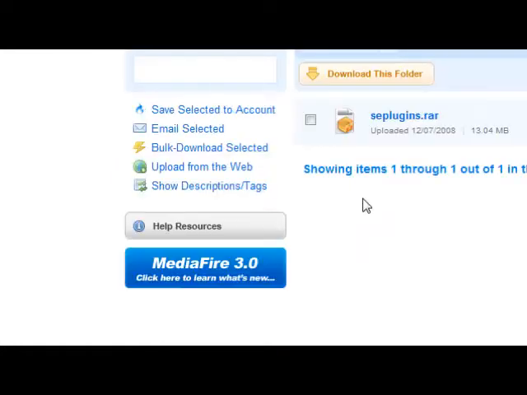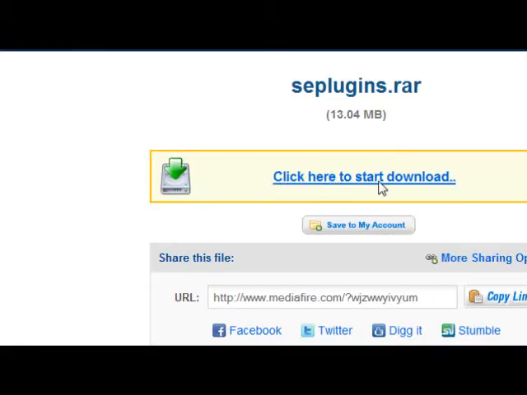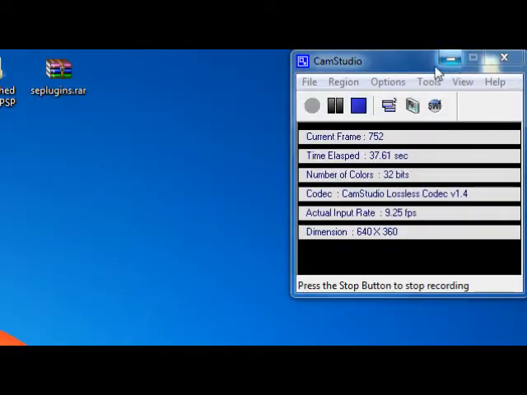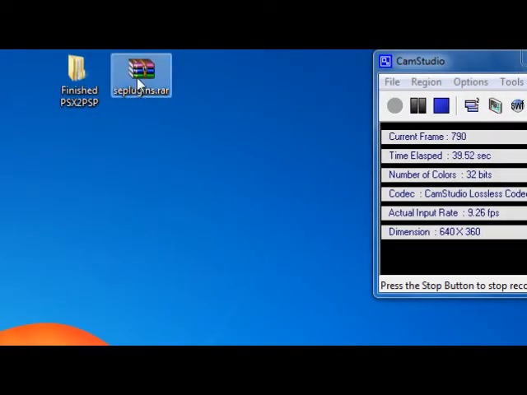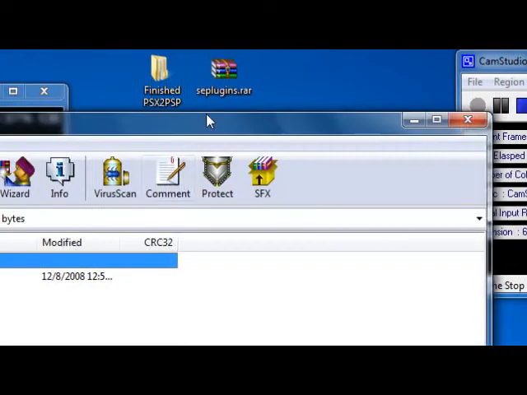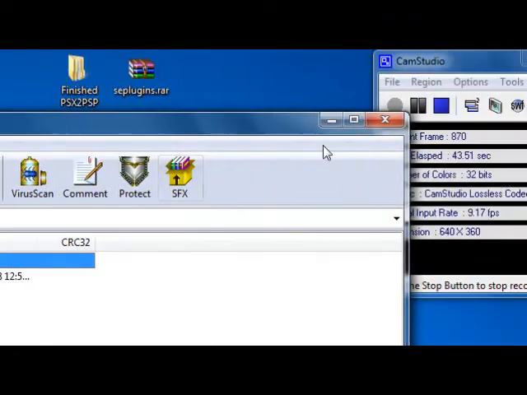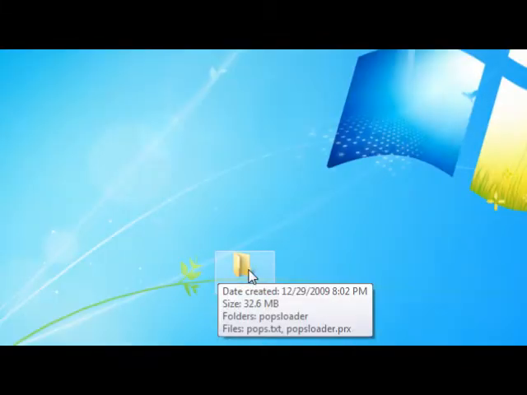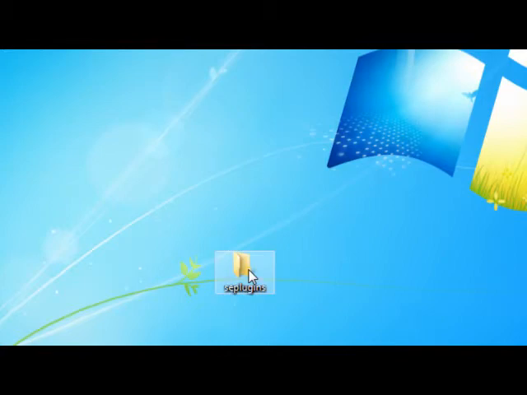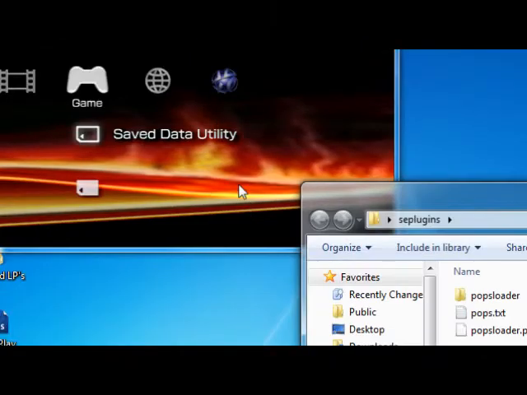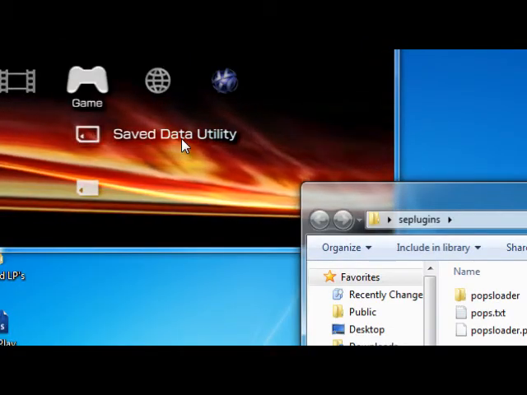Click on the download link in the description. It'll bring you to this page. Just click on the cplugins.rar and download it here. Once that's downloaded, just double click it and drag the folder out onto the desktop. We've already done that. And plug in your PSP and enable USB connection.